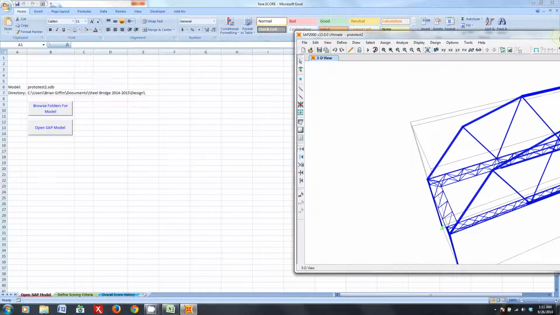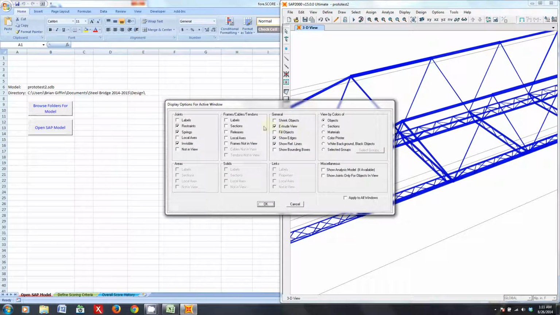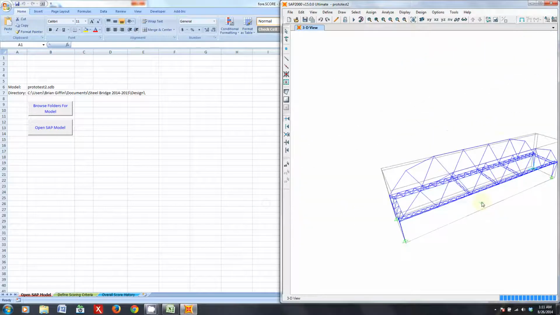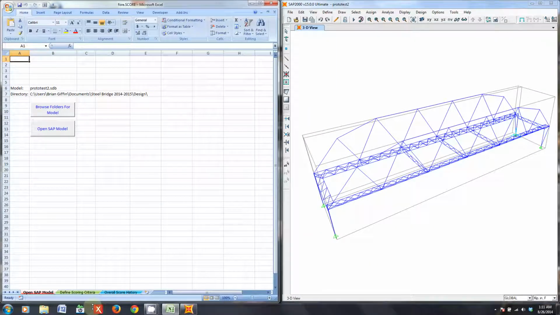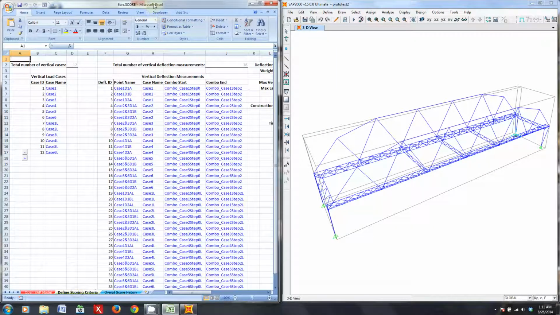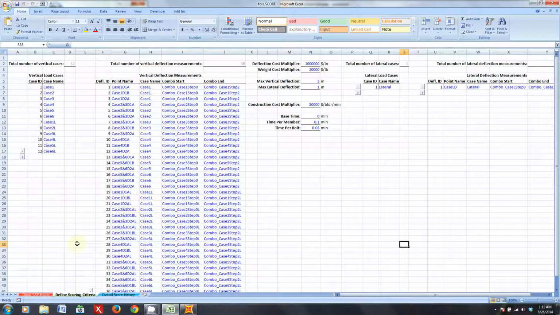Basically what I'd like to show you is the capability of fore.SCORE. So I'll just bump this over to the side. Like with before, actually I'll make it full screen. As with restruct, you can define pretty much all your load cases, vertical load cases, and vertical deflection measurement locations. And I've done the same thing where I've mirrored both sides. I have all 6 cases mirrored for measurements from the left and right side of the bridge.